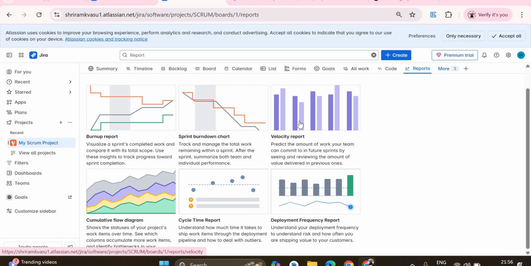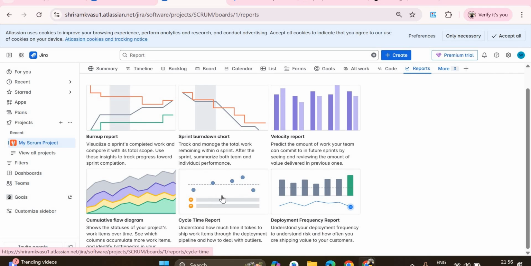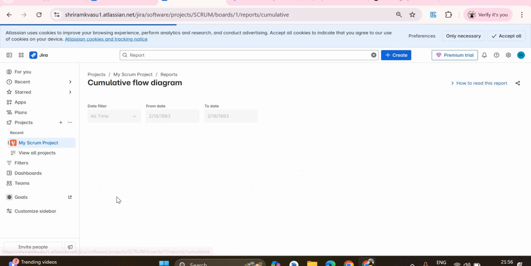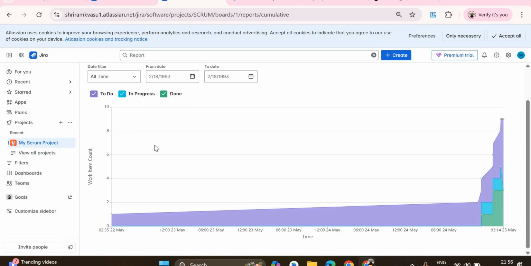When you get into the report section, it gives you a lot of details. You get burn up chart, sprint burn down chart, velocity report, cumulative flow diagram, cycle time report, deployment frequency report, everything is available. We can just click it for a sample, and since we have not done much, you will not be able to see a very detailed report here. But for whatever data we have given, you are able to see all this stuff.